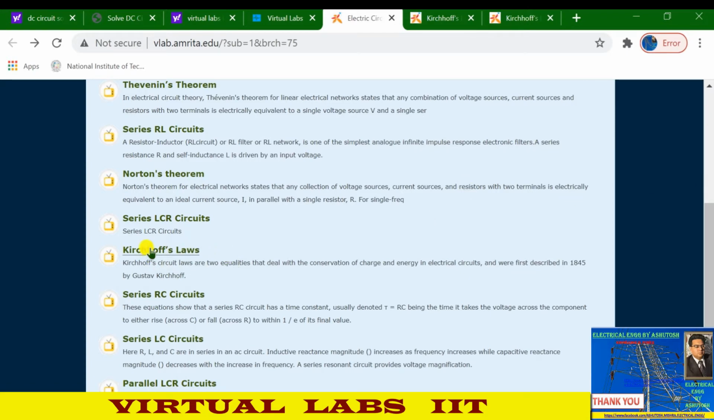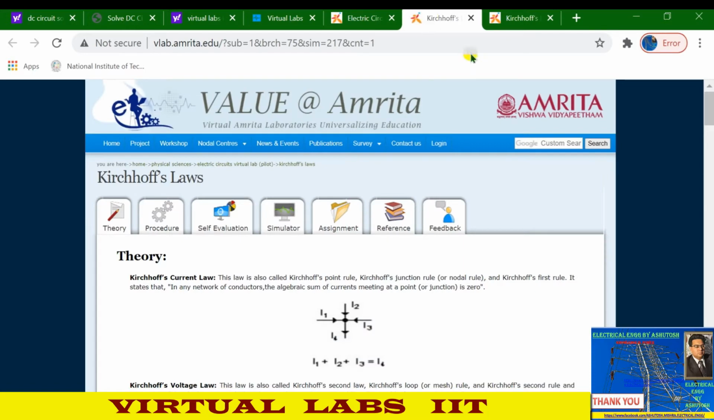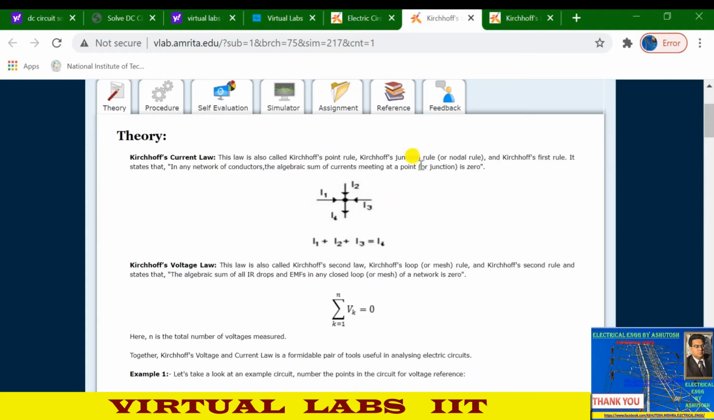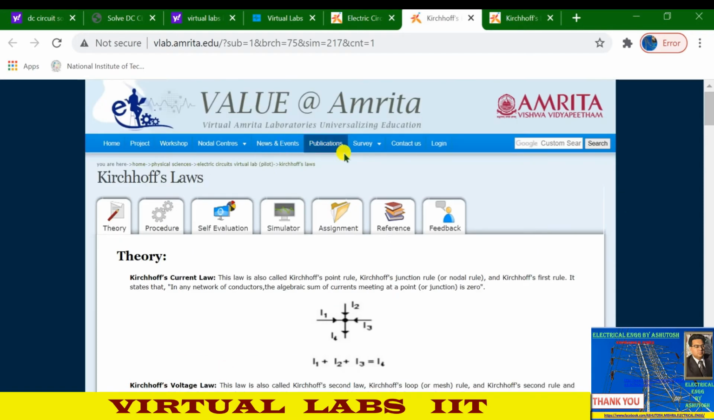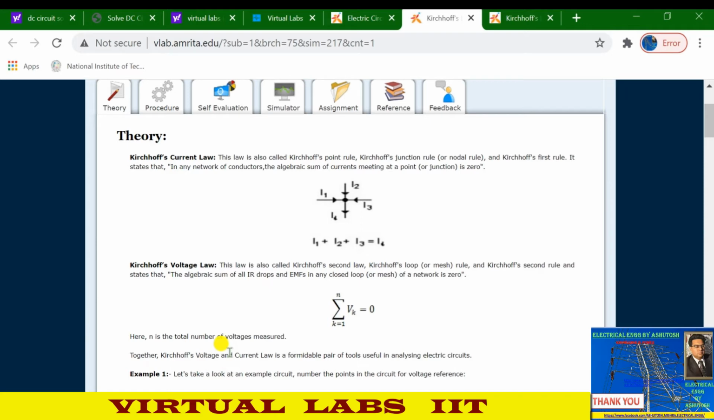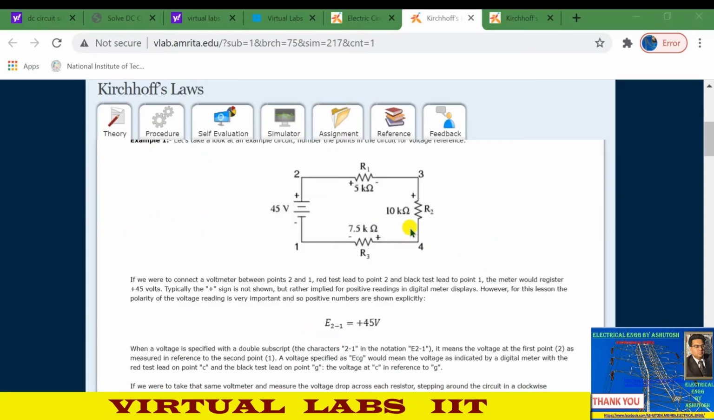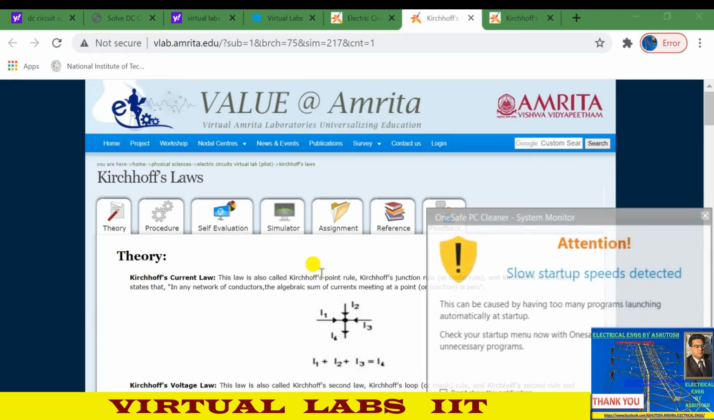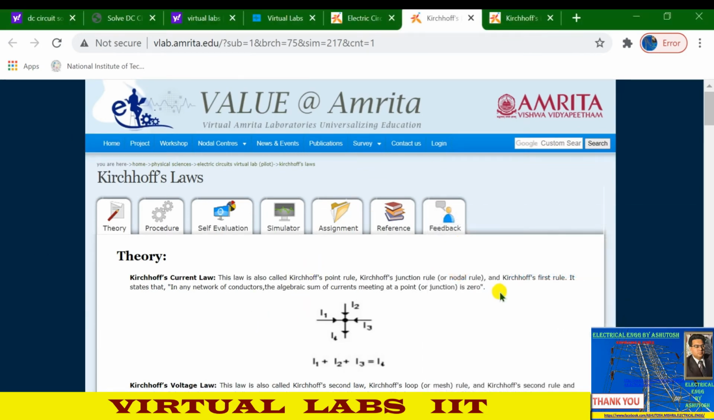So click on this Kirchhoff's law. This kind of screen will appear on your screen. This is the theory of Kirchhoff's current law, and this is the theory of Kirchhoff's voltage law. So, verification of KVL and KCL. We are going to verify KVL and KCL using virtual lab simulation.